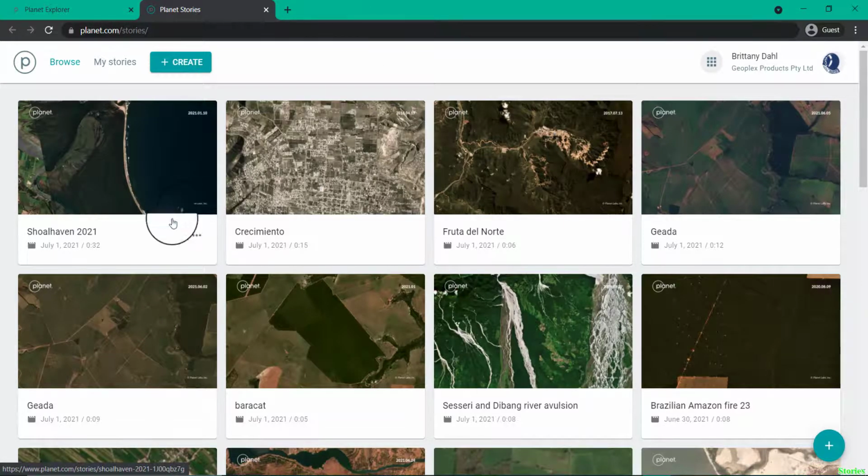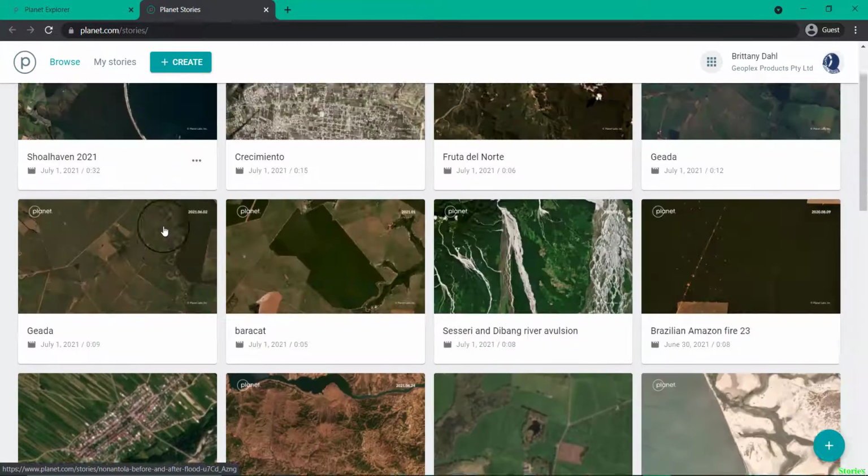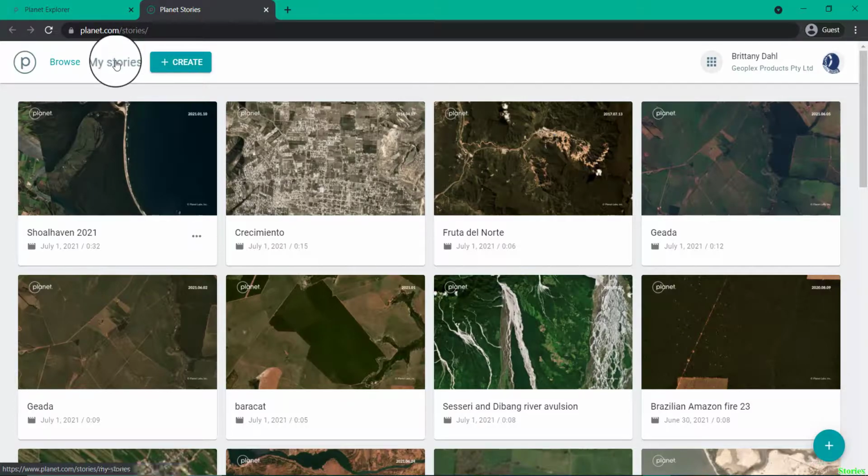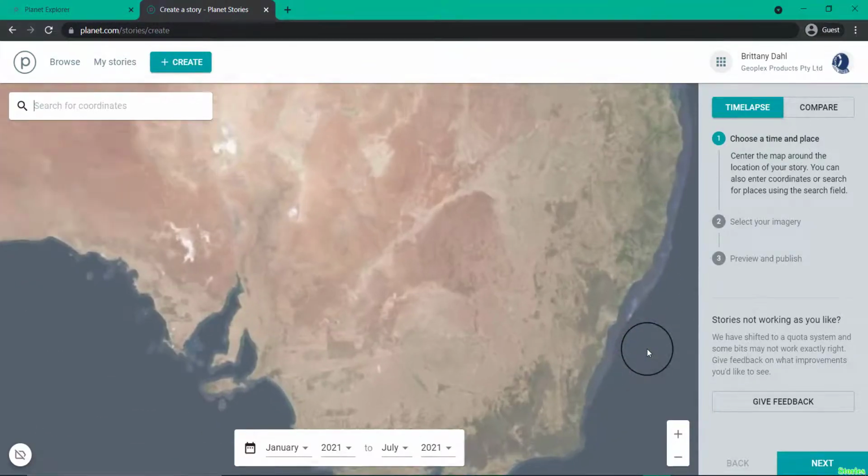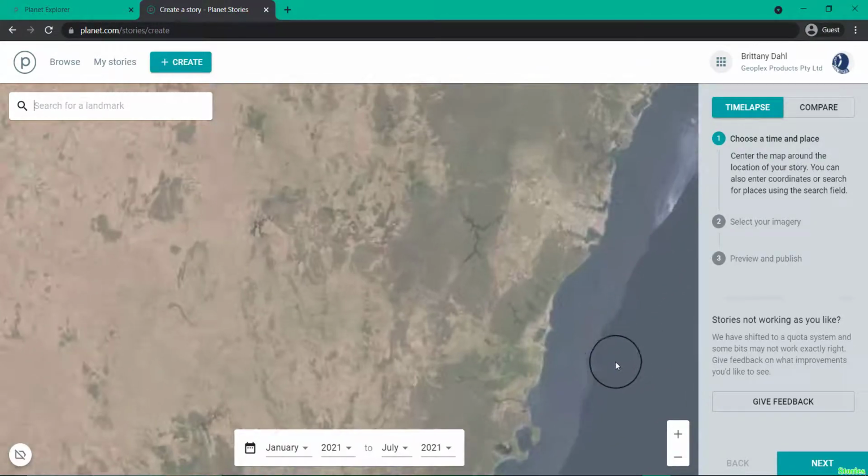So once you're there, you'll see a homepage full of other time lapses that other people have shared publicly. There's then options to view your own stories or start by creating. So we're going to hit create, and then you can either search for an address or coordinate or zoom in to your area of interest.